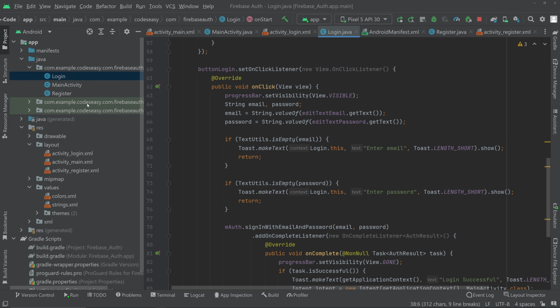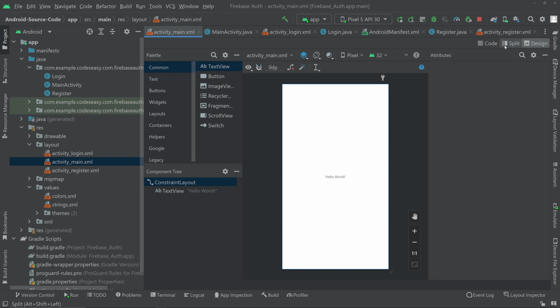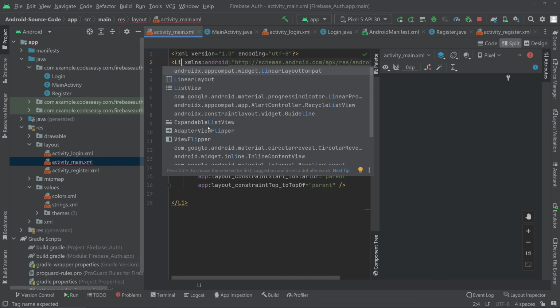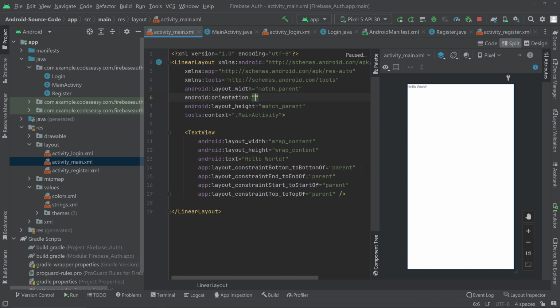So go to the main activity Java part. Here we'll be implementing the logout button and we'll also be displaying the email. So go to the activity main.xml and go to split mode. Change the parent layout to linear layout. Set the orientation to vertical. And also add the gravity.